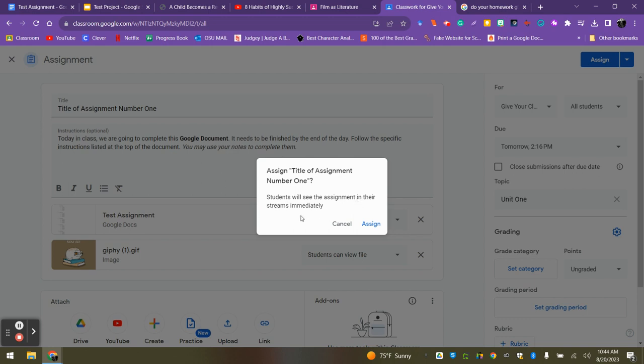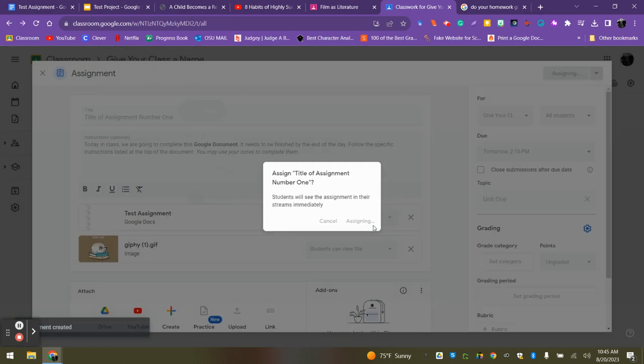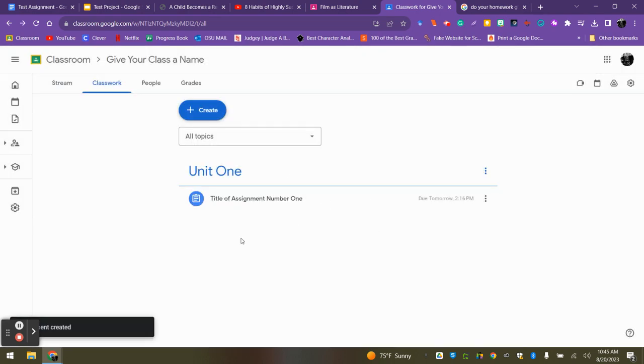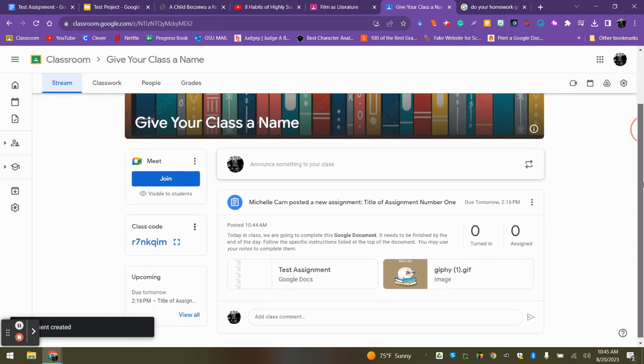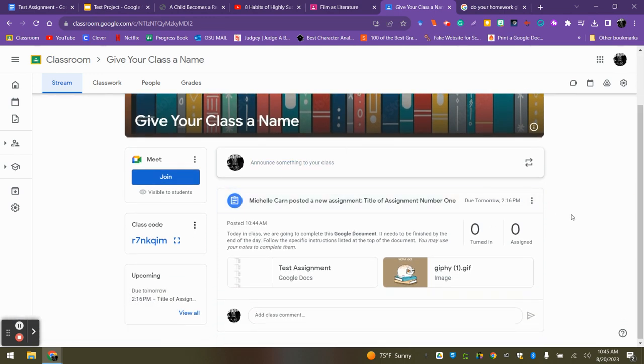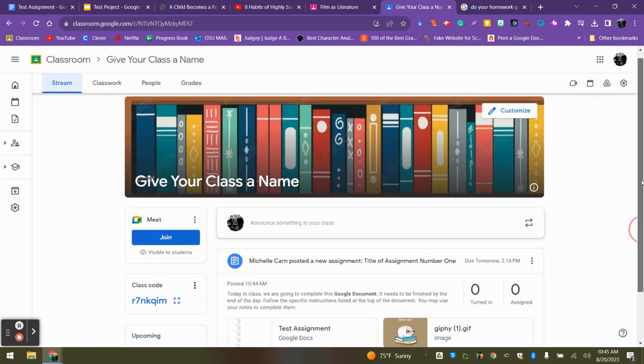Not only will they see it in their stream immediately, they will also get an email notification. It will be pushed out to their Google Drive, and it will be placed on their Google Calendar that they have an upcoming assignment due. Click assign. Now you can see I have Unit 1, title of an assignment. Okay. You'll also see on the stream that if you've recently pushed out something, it'll be at the top of your stream. Makes it very nice.